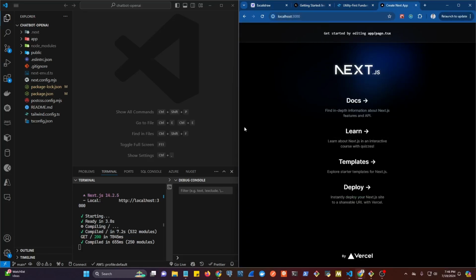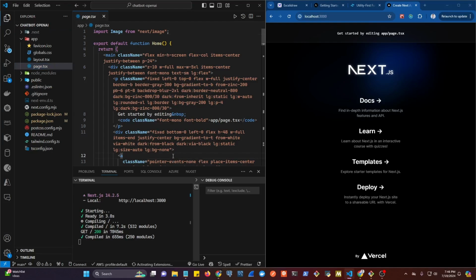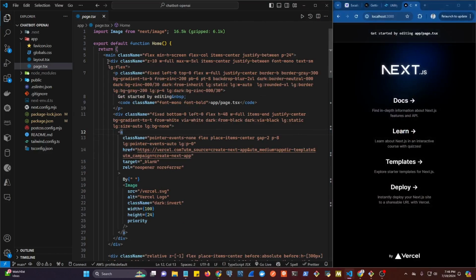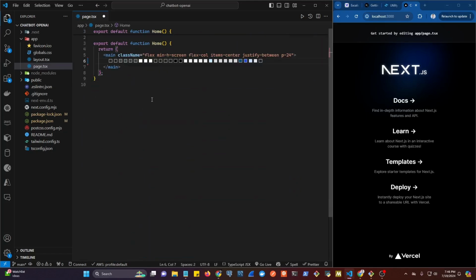Cool. So in the app, let's go and open the app folder and go to the main page here. I can hide the terminal for now. Don't need to see that right now. And then we're going to delete, let's clean this up. Let's delete everything inside of the main tag. So I'm gonna grab the div, scroll all the way down, and delete this div here. And I'm just gonna leave the main tag here. We have a flex class, min height screen, flex col, justify center. Let's remove the justify between here.